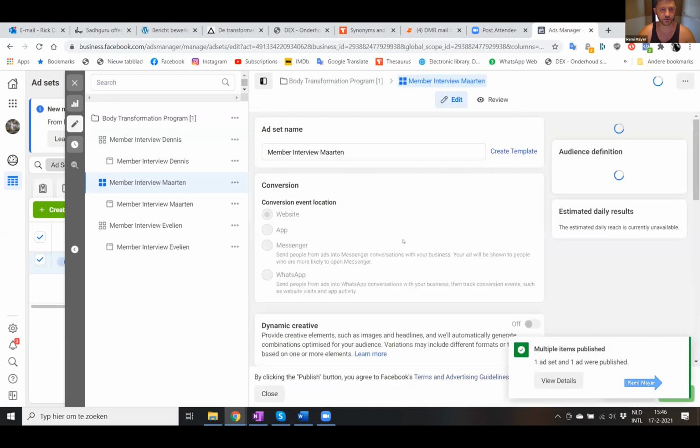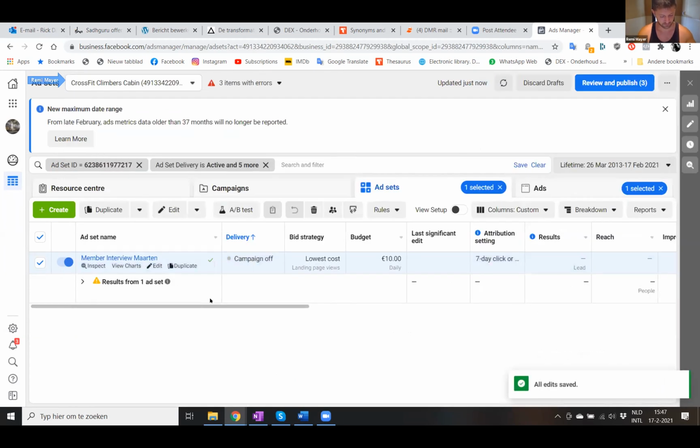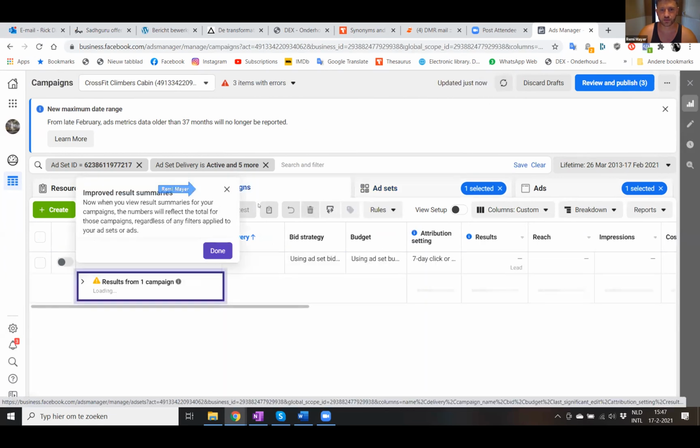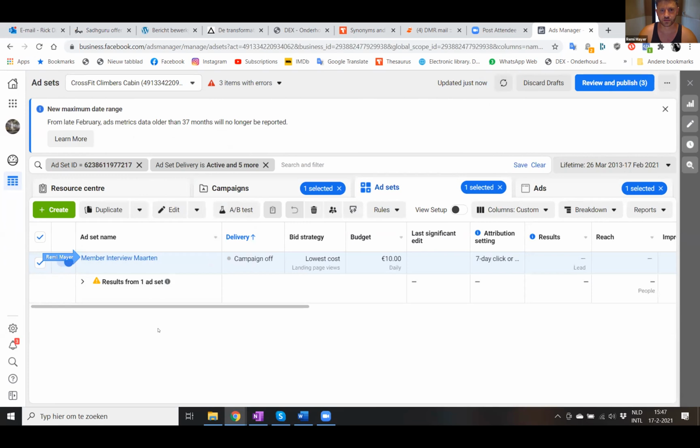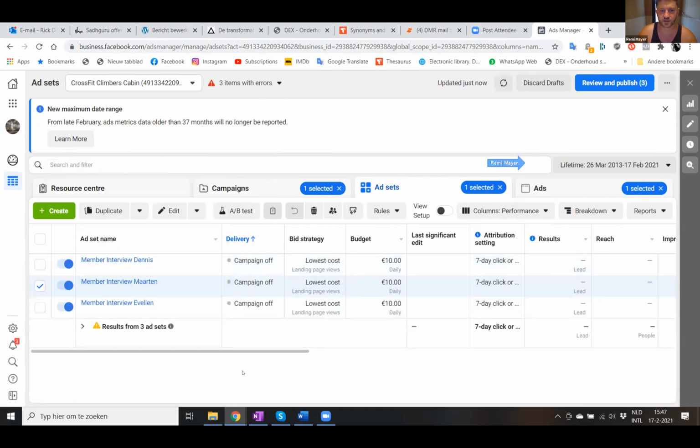Okay, it's published. Now you can click on the cross. And click on your campaign. Let's go see what's within that campaign. See here the view is a bit weird because we selected a filter that is the ad set ID, and then ad set delivery is active and 5 more. Let's clear that. If you can't view what you want, clear it. And now you see it's good. Now we have our 3 videos, our 3 ad sets with 1 ad per ad set.